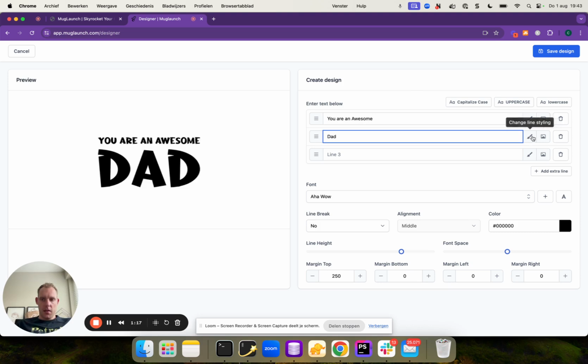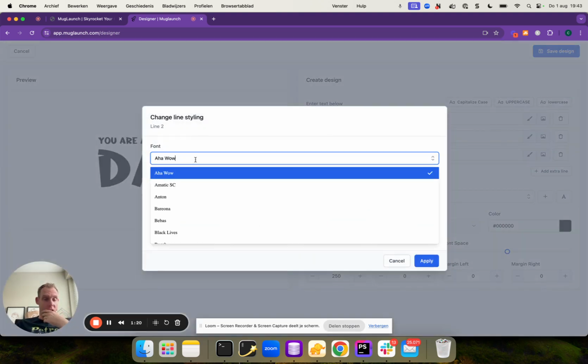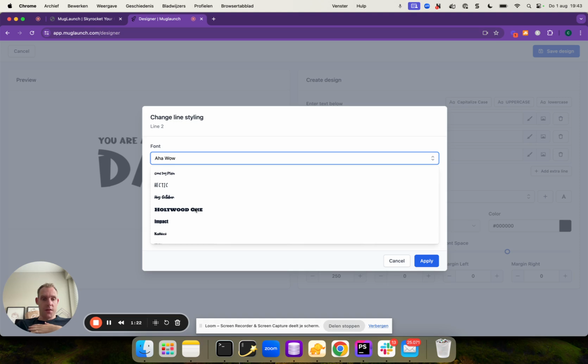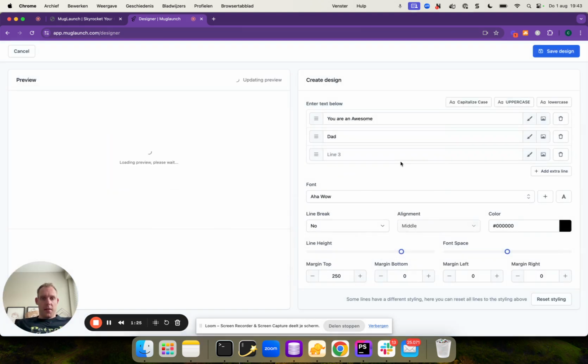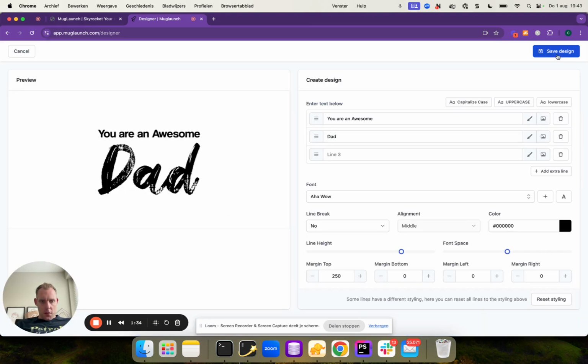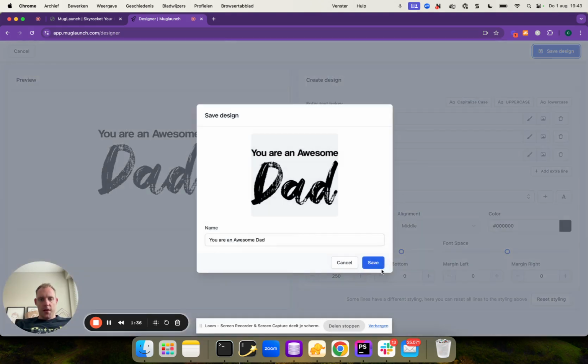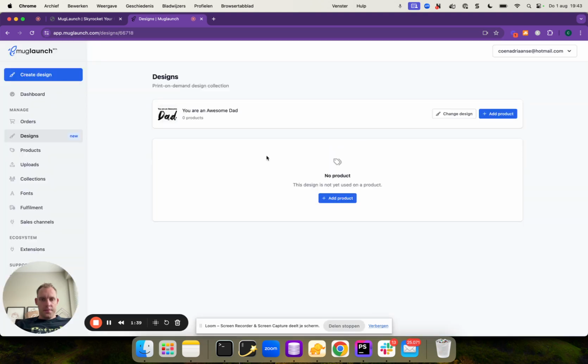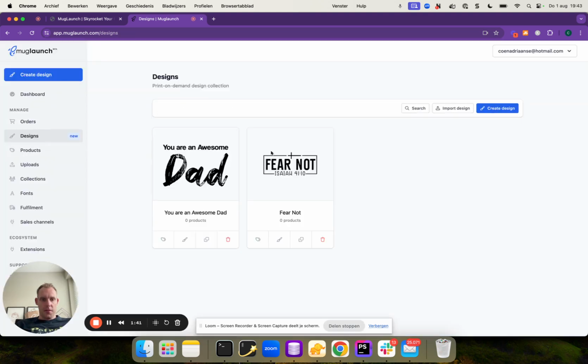dad. You can adjust the line styling, so you can adjust fonts. You can add your own if you want. You can apply it right here. Let's do a basic one here, just for demo purposes. So you hit save. What you can do right here is review your designs and apply them on different products.